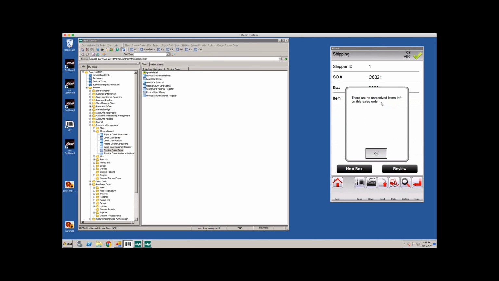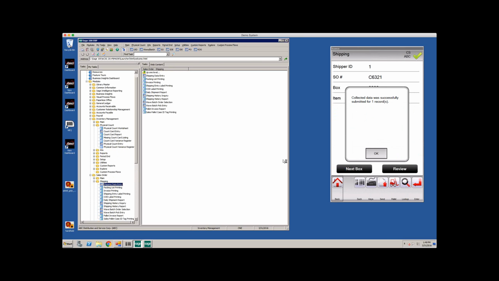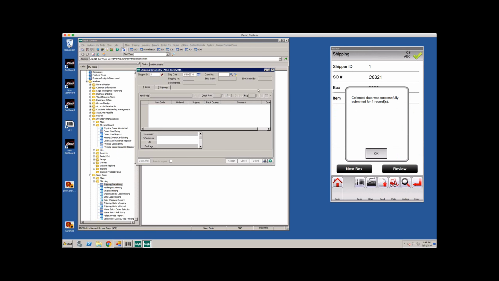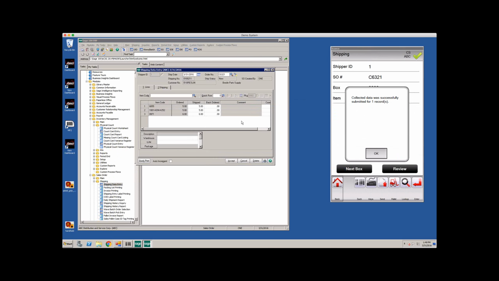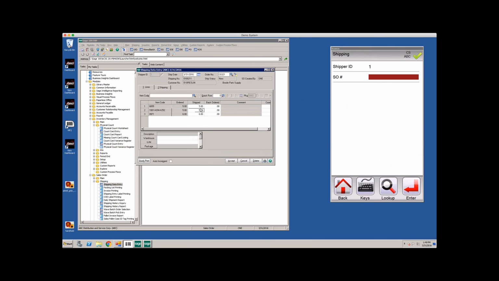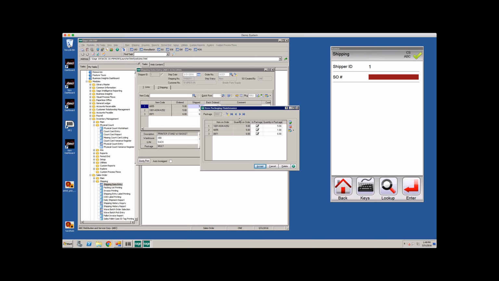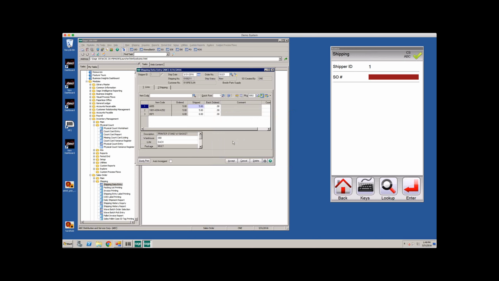If I go into our lookup, you'll see that there are no unresolved items left because I have picked this order completely. And we picked it into 2 boxes. We're going to go ahead and send that through. And that has now gone into our shipping data entry. So here we have our shipping data entry. You can see all the items that I've shipped across 2 packages. We have the proper quantities in those packages. And at this point, if you're using a product like Starship, that would take over to complete your shipping process.